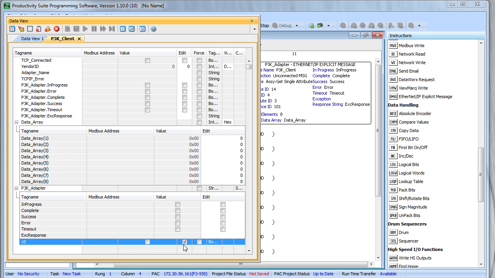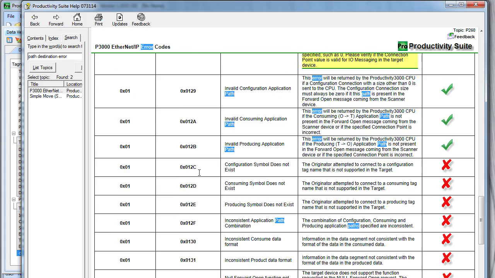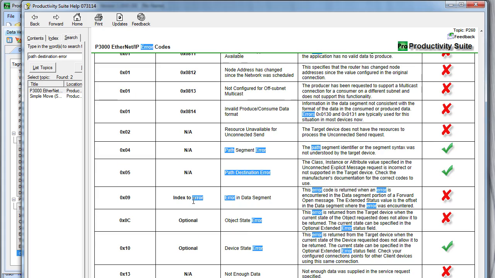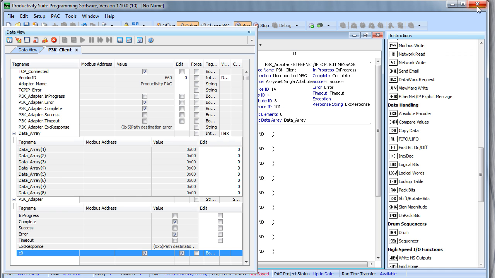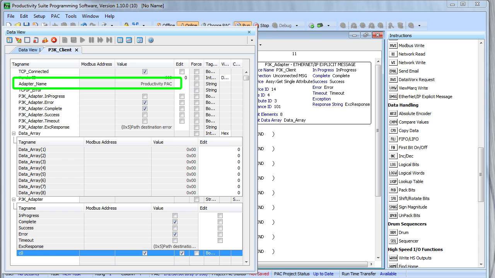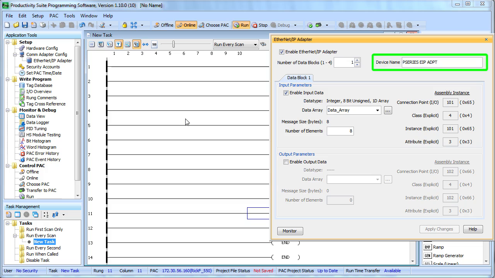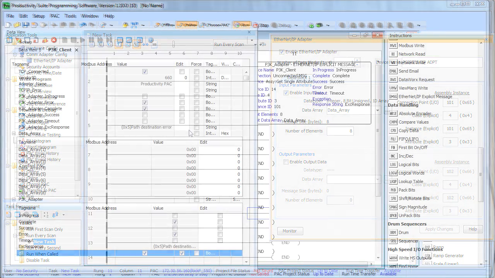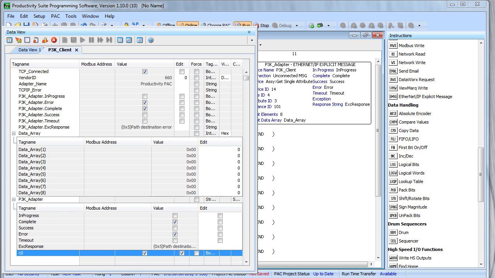OK, when we enable the message instruction, we see that the message is completed, but there was an error. And in particular, that error was a path destination error. In the Productivity Suite help file, topic 260 lists all the possible errors. And path destination error tells us that the client couldn't find a specific class, instance, and attribute it was looking for. We also notice that the client received the wrong adapter name. Our adapter name is this. Well, that's a real good clue that we're talking to the wrong device. We're not getting the data we want back, and we got the wrong name. So when you see an Ethernet IP related error message, check out Help Topic 260. It's a fantastic reference that'll usually zero right in on exactly what the issue is.